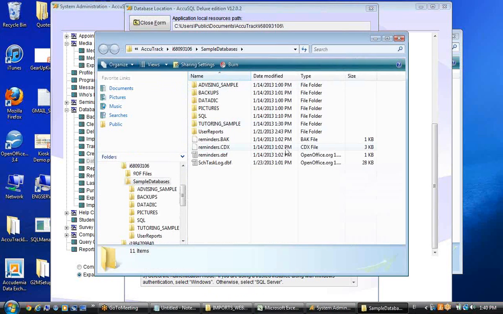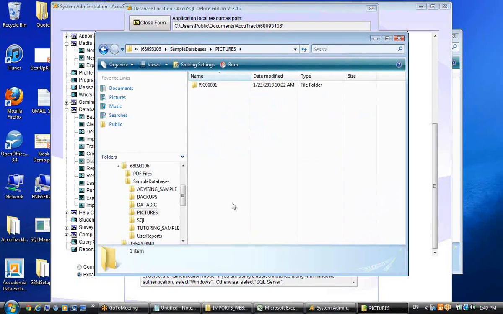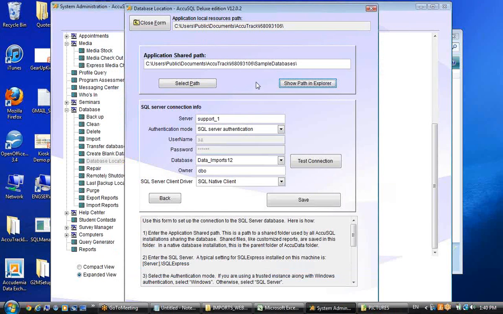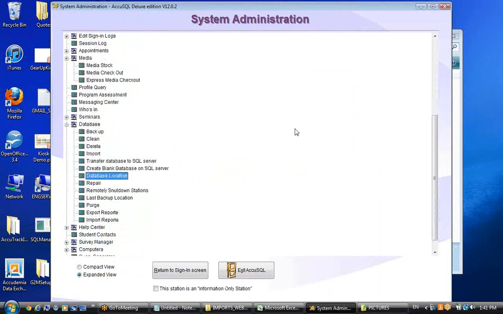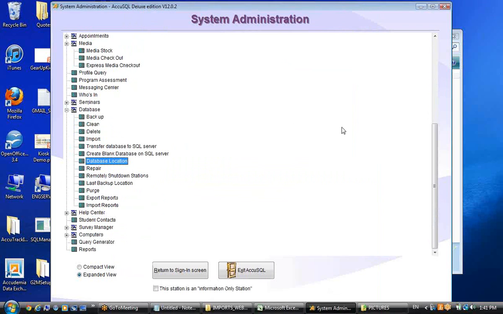Now in that Z drive I have a pictures folder. This is where I'm going to drop all of my pictures, and then those pictures will be available from any sign-in station, anybody that's pointing to that database. So that's how that works. Now I can import all of my pictures from that shared pictures file, and it's a done deal. Everything's taken care of. So let's do that import.